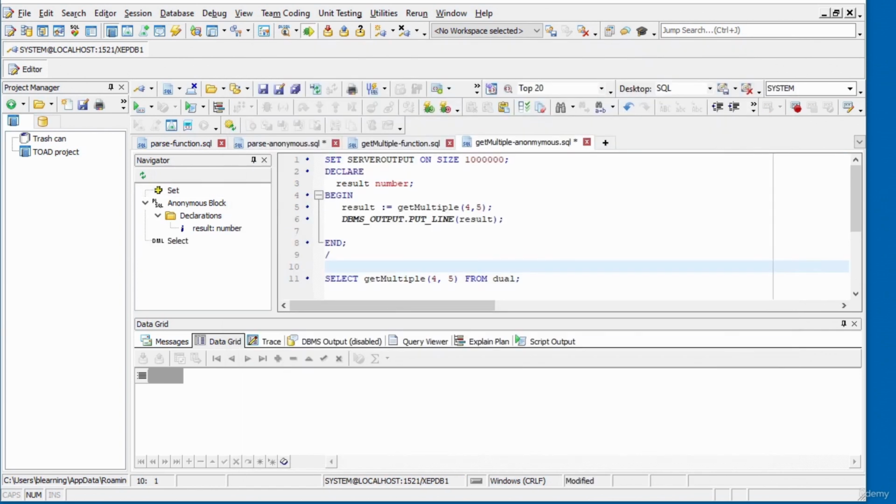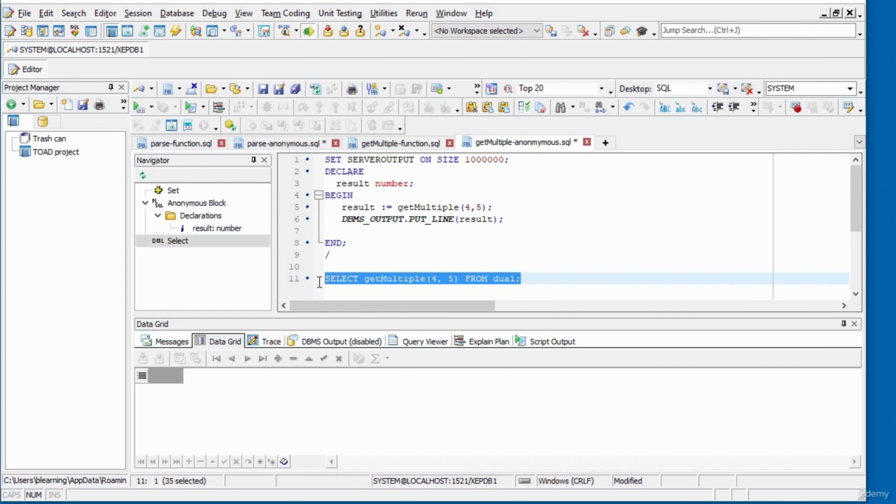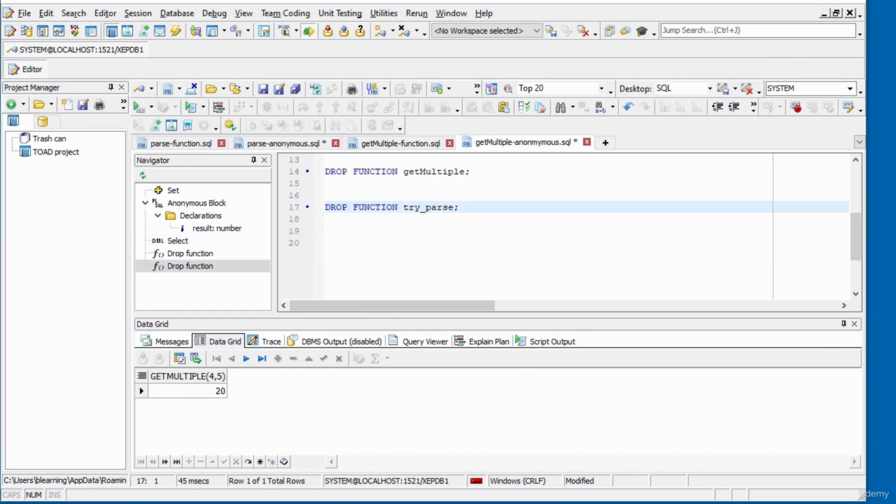You can also execute a function as part of a select statement. So I've added a select statement here on line number 11, which is going to select the function and the function values from dual. Dual is a special table in Oracle. So to execute it, I just click on the first green button here, and we can see in the output it displays the result. If you no longer require a function, you can delete or drop the function.